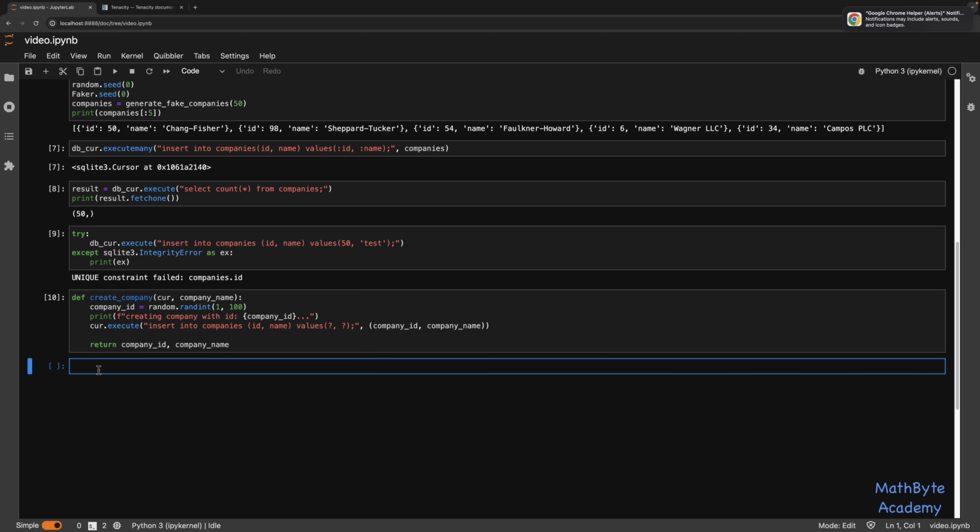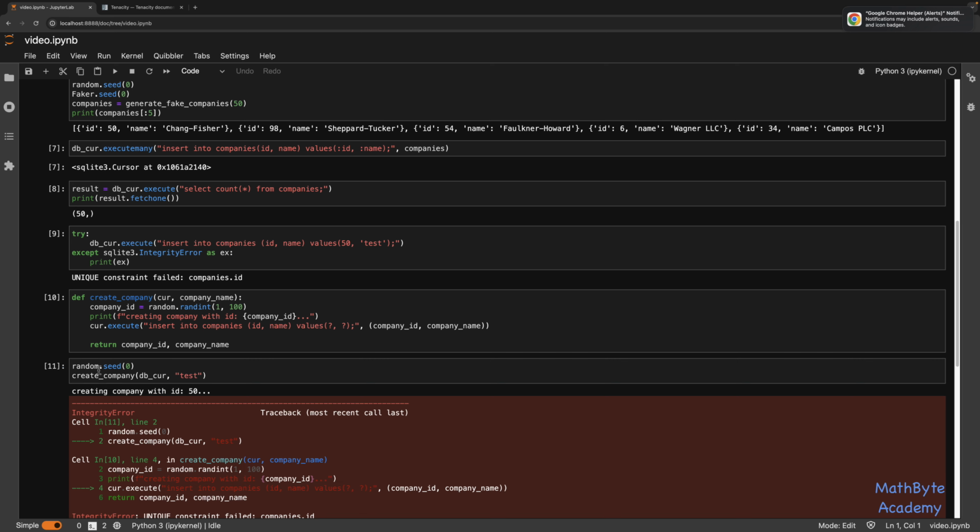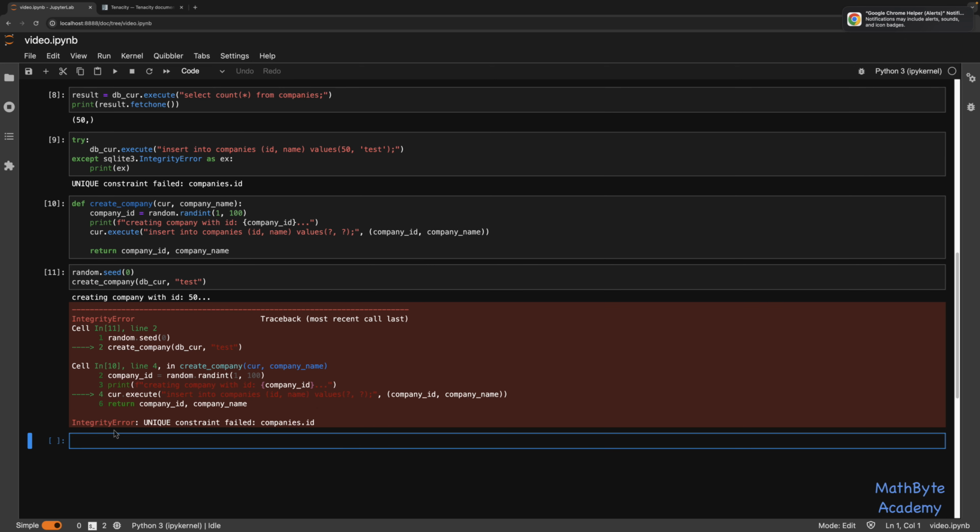Now I'm going to reset my seed to 0. So now I'm resetting the pseudo-random number generator, and I'm going to create a new record. I'm going to call create company. I'm going to pass it the cursor, and we'll just pass in the value test. Now what's going to happen is that the very first time that we run this, it's going to generate a company ID of 50. This is why I set my random seed. And so when I execute that, you'll notice that it's trying to create a company with ID 50. And of course, as we know, we get this integrity error. So this function call failed with an integrity error.